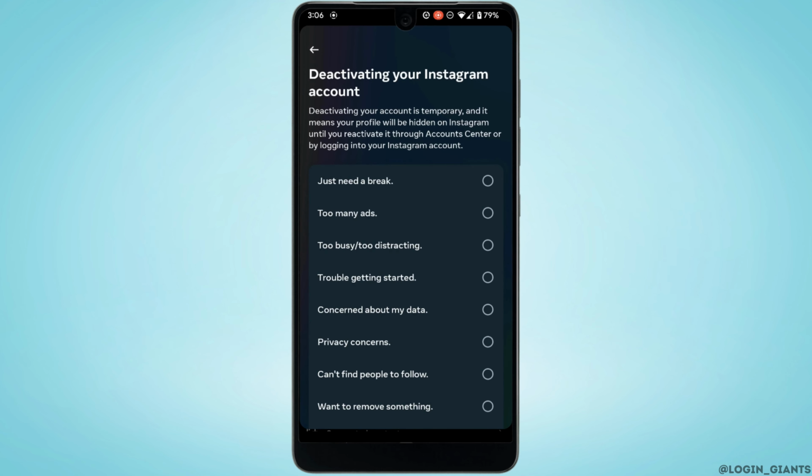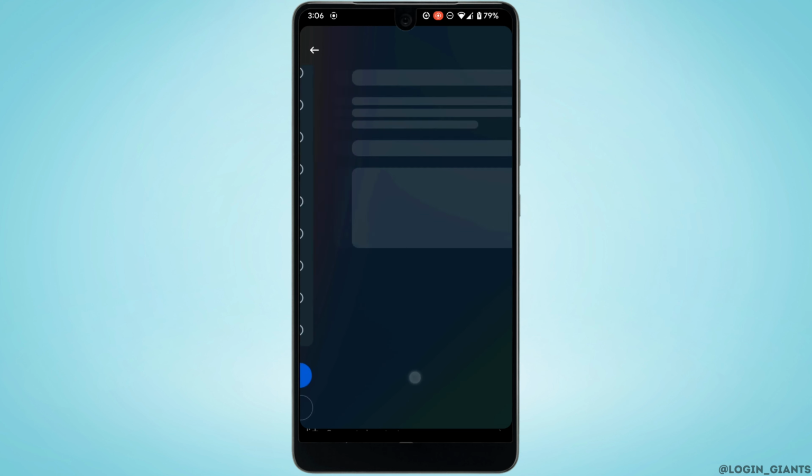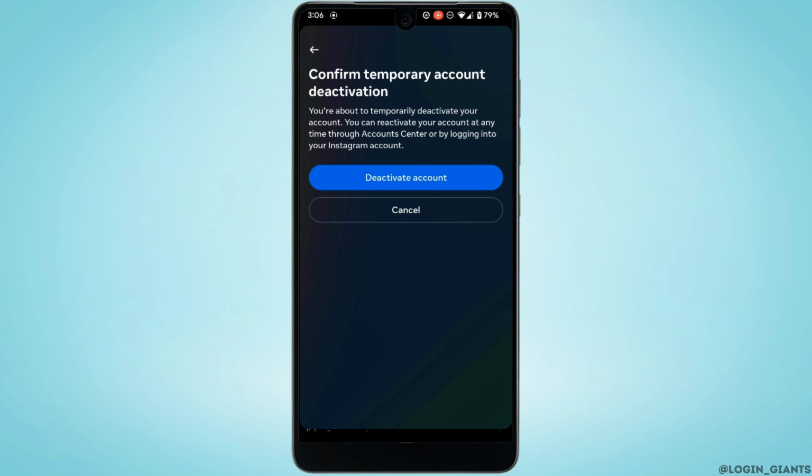Right here, you need to state the reason why you want to deactivate your account. You can select any of the reasons from here and then tap on Continue. Now for the last time, if you tap on Deactivate Account, your Instagram account will be temporarily deactivated. And you can reactivate your account anytime you want to.